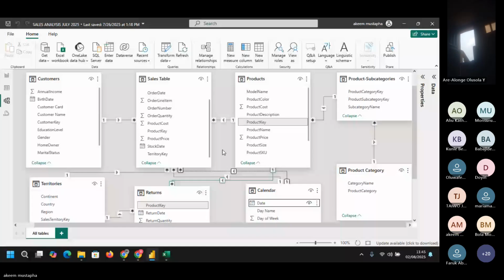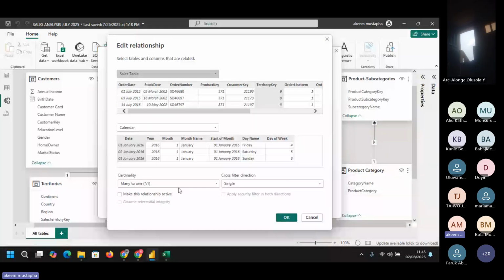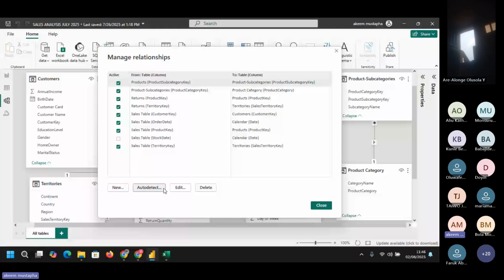Let me come here. My calendar table. We have calendar and sales order, and calendar and stock date. You can see that we have 2 dates in this table. I want to explain something here.